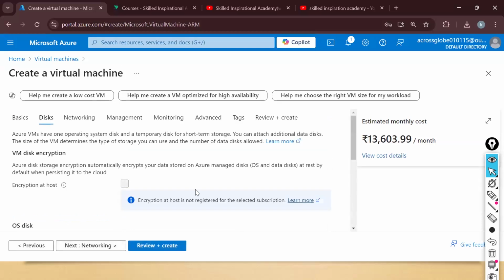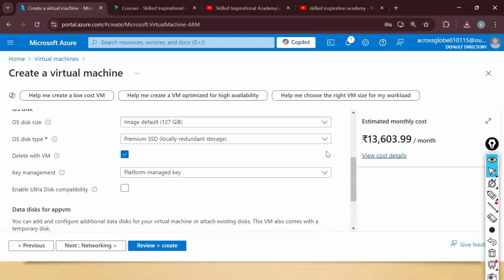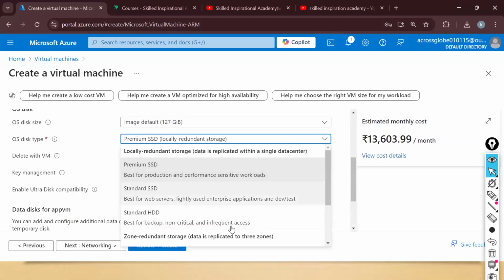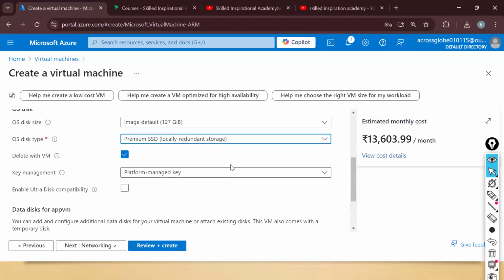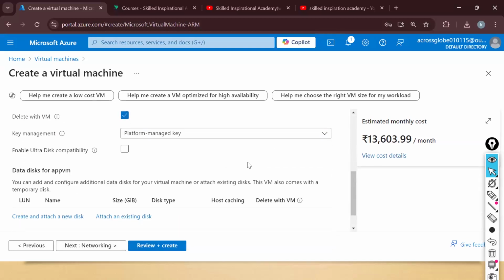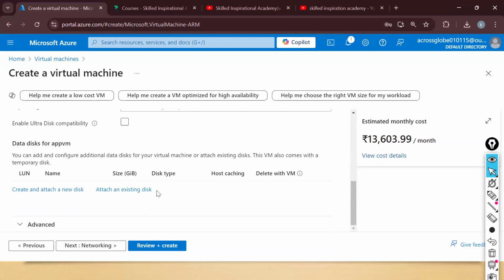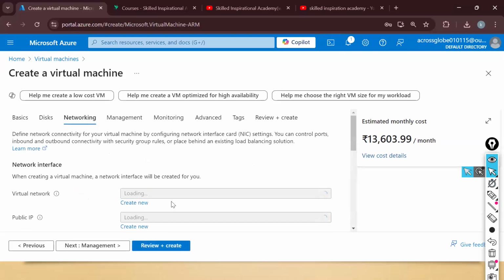Now go to the disks. It's again the same thing: whether you want to attach an SSD or a hard disk to your laptop, or the other options that are there. So let's say I'm choosing premium. This is costly, but just for deployment, I'm using that. And let's say your disk is full, you've used 100 GB of space in your laptop, and now you want to use another hard disk. The same way you can do that here: you can attach or create a new disk and attach it, and then you need to pay for that part.